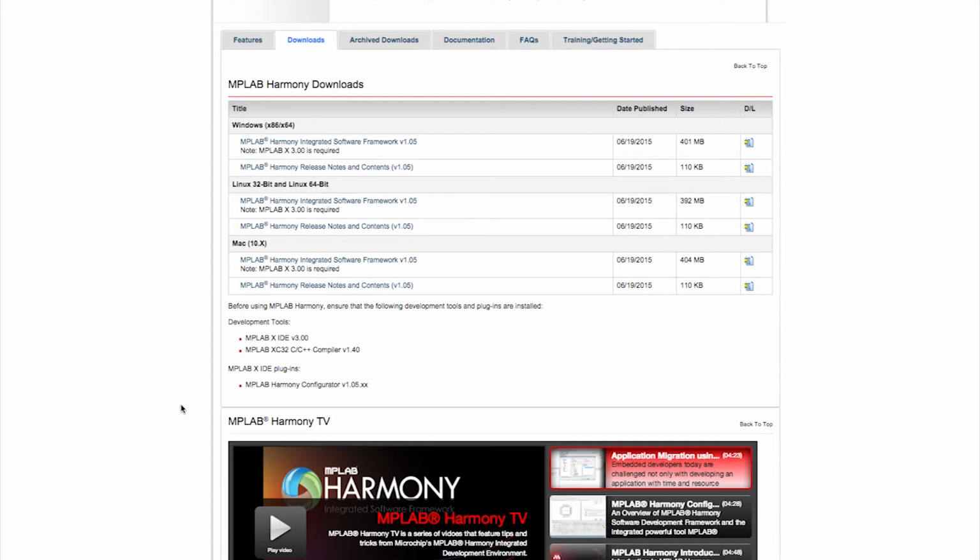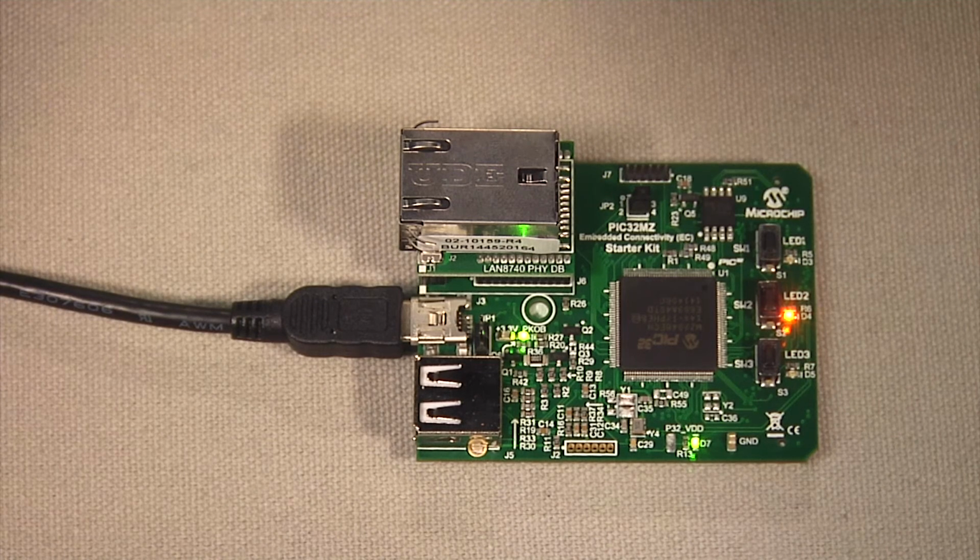Now, let's get started. The BSP that we'll be using today is the PIC32MZ Embedded Connectivity Starter Kit. The app that we'll be writing today is a flashing LED with a time interval of 1 second.